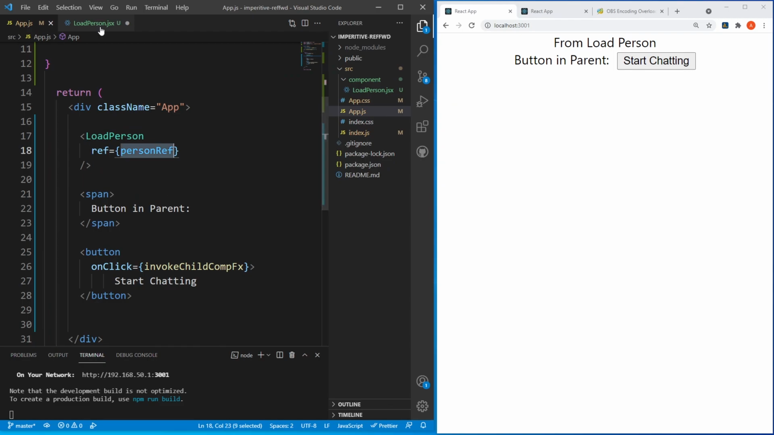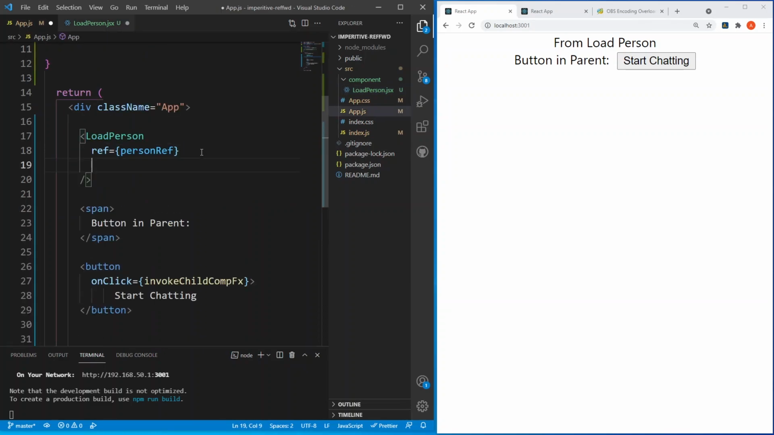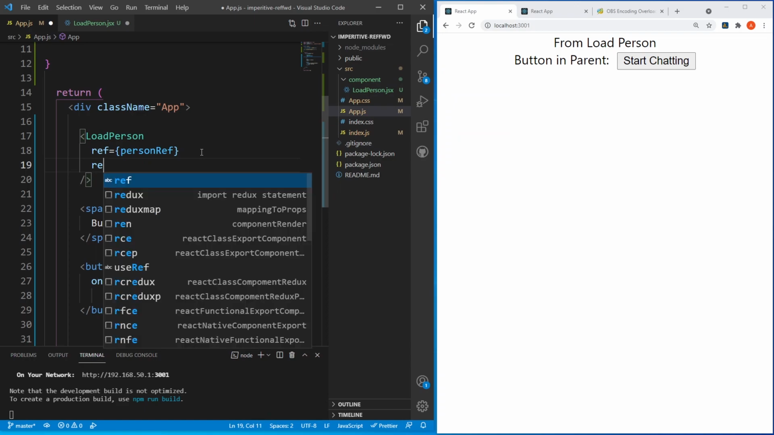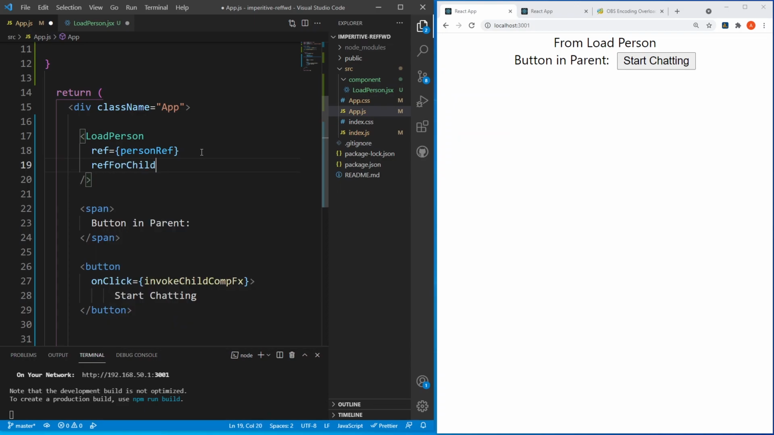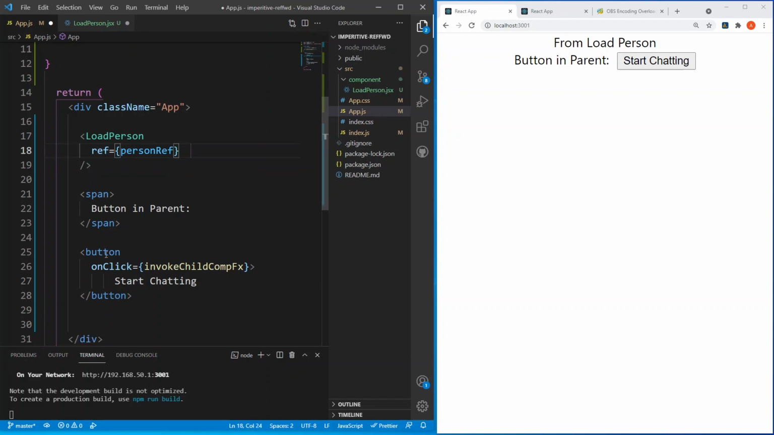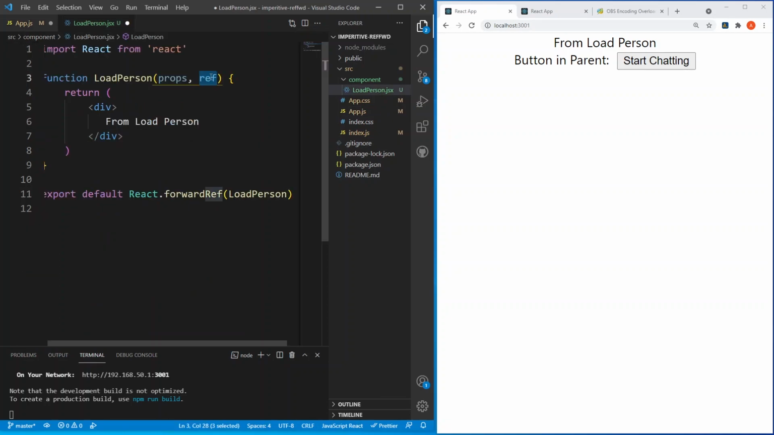If I don't do React.forwardRef, then I need to do something jazzy, which is write my custom attribute. For example, it could be personRef, maybe refForChildComponent, and then I could also have done this, but then I cannot use the ref keyword as such. I need to use that one. So it's always a best practice that you use ref forwarding so that you get it as a separate parameter.